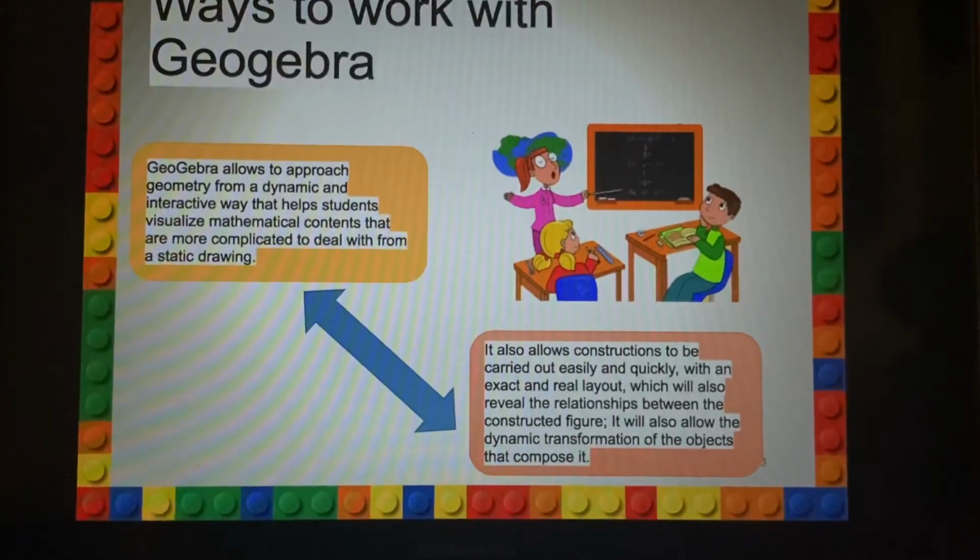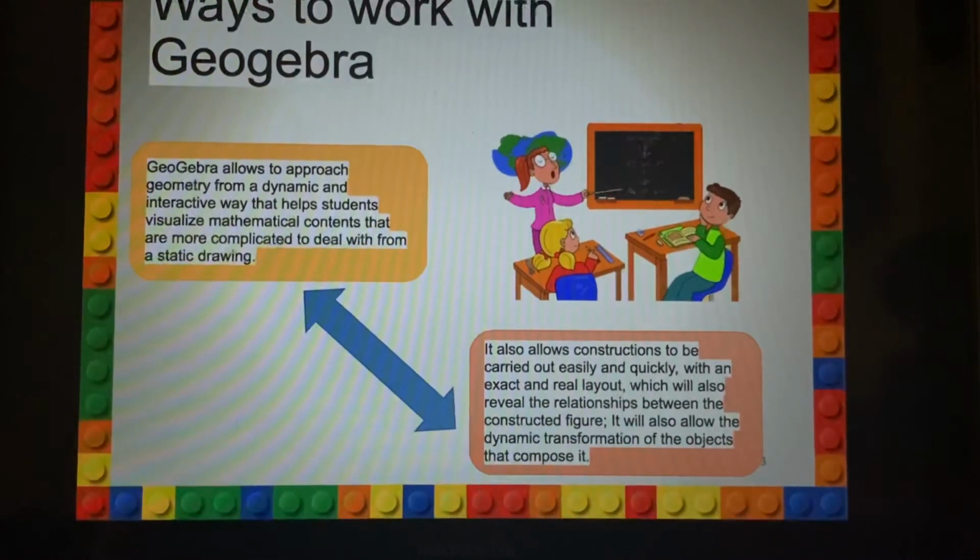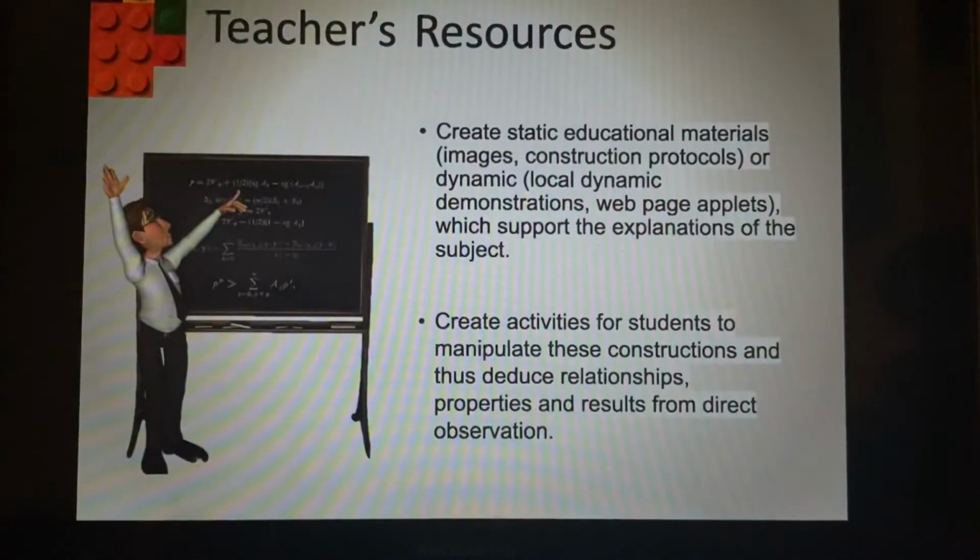Now, ways to work with GeoGebra. GeoGebra helps us as educators to introduce geometry in a dynamic and interactive way. It helps us create shapes, make measurements, and create relationships between the work that we do, different formulas, graphs, segments, and every term that has to do with geometry. GeoGebra has it, and it's very easy to use. So that's a way of using GeoGebra.